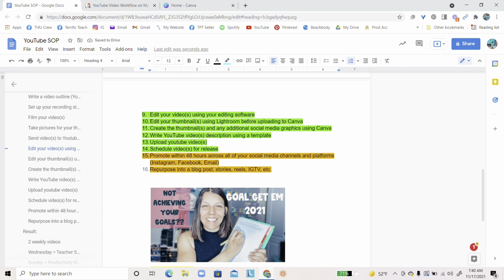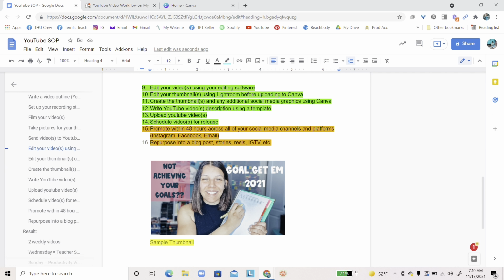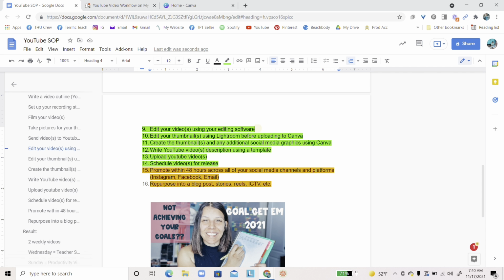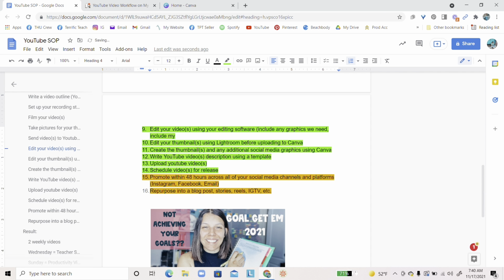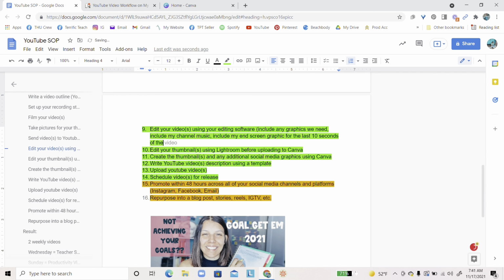Then they will edit the videos using the editing software. I typically use iMovie, but they can use whatever they want, I suppose. Edit your thumbnails. Oh, see, I'm adding a lot of stuff. So in here, you want to be as specific as possible. So when I say edit, that would mean include any graphics we need. Include my channel music. And include my end screen graphic for the last 10 seconds of the video.